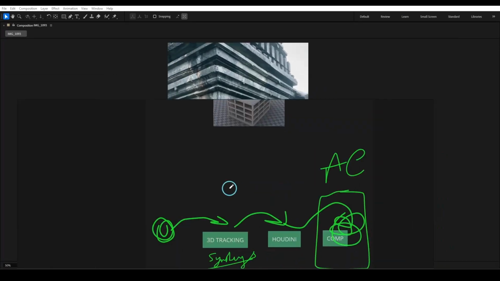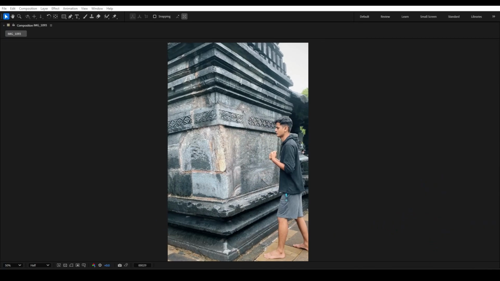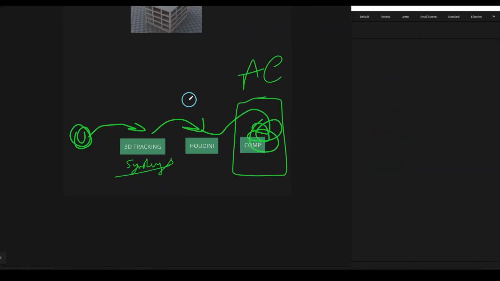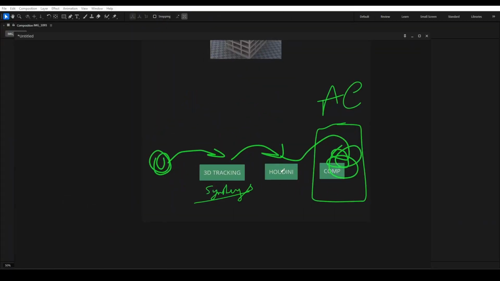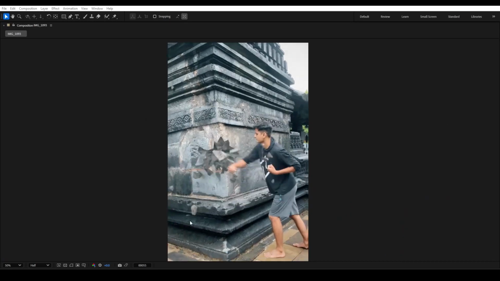Just a heads up, this tutorial is going to be long, so if you are someone who is searching for something very short, then this won't be the cup of tea you are looking for. We are going to do the 3D tracking in Synthyes, then we jump to Houdini where we do the simulation, and then we do the comp in After Effects. I'm not an expert in comp, but I'll show you the basics of how to get up to here.